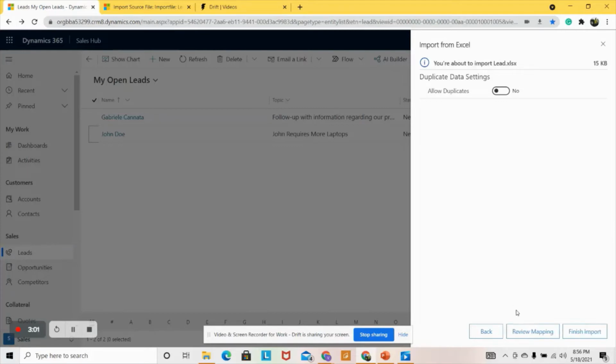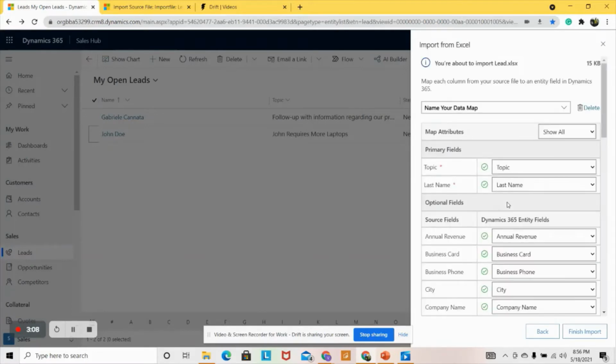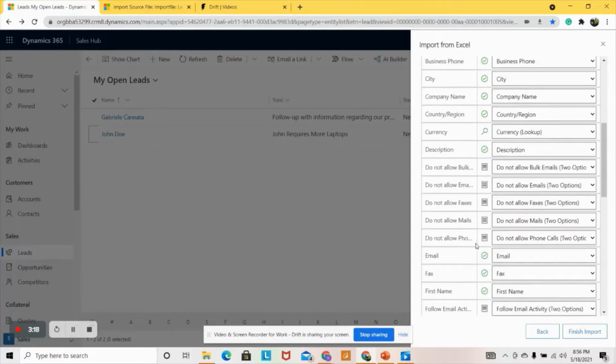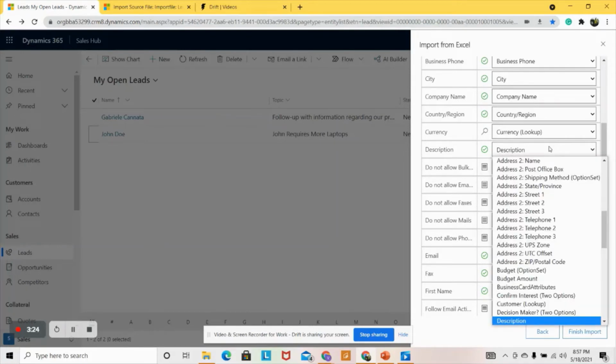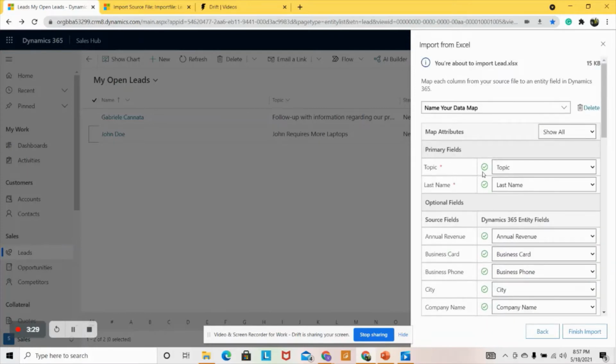And suppose you want to review the mapping also, right? So you just click on the review mapping, and it will show how these fields are mapped with the Excel columns. So topic is mapped to the topic, last name is mapped to the last name, right? And suppose something is not matched with the Excel sheet template, we can just click here and select the field, but everything is matched here. So you are able to see the correct icon here.